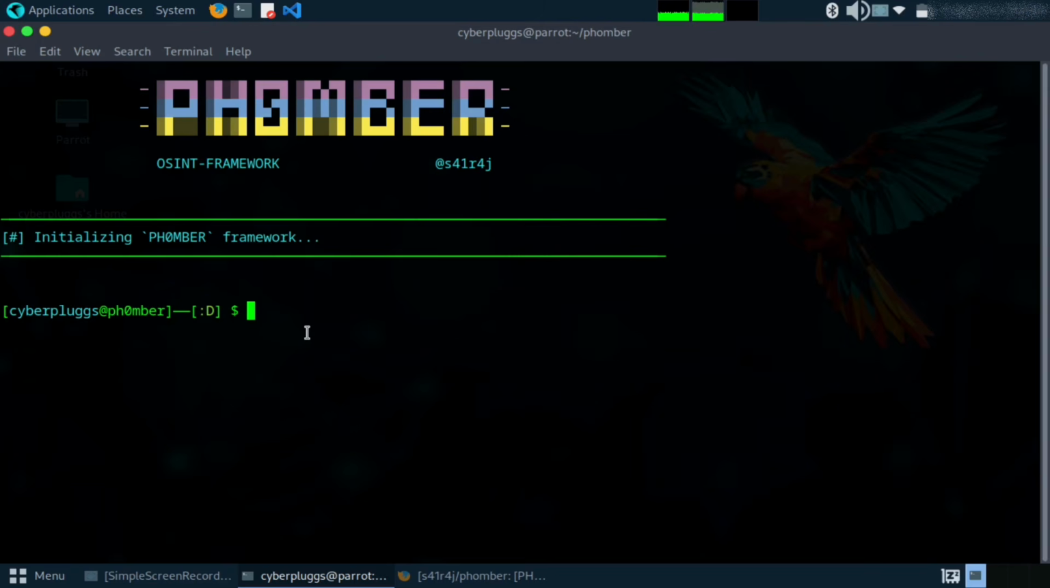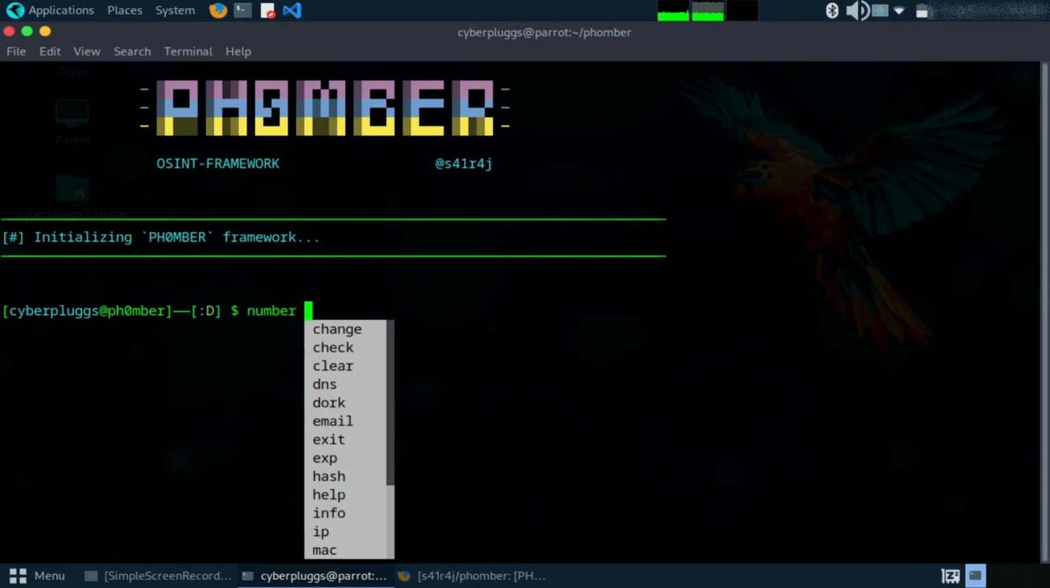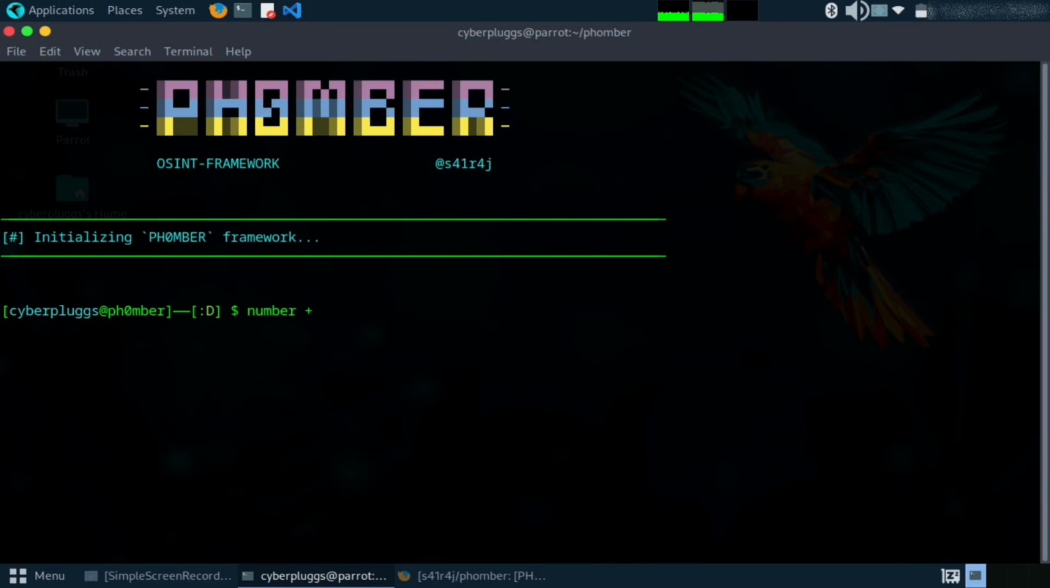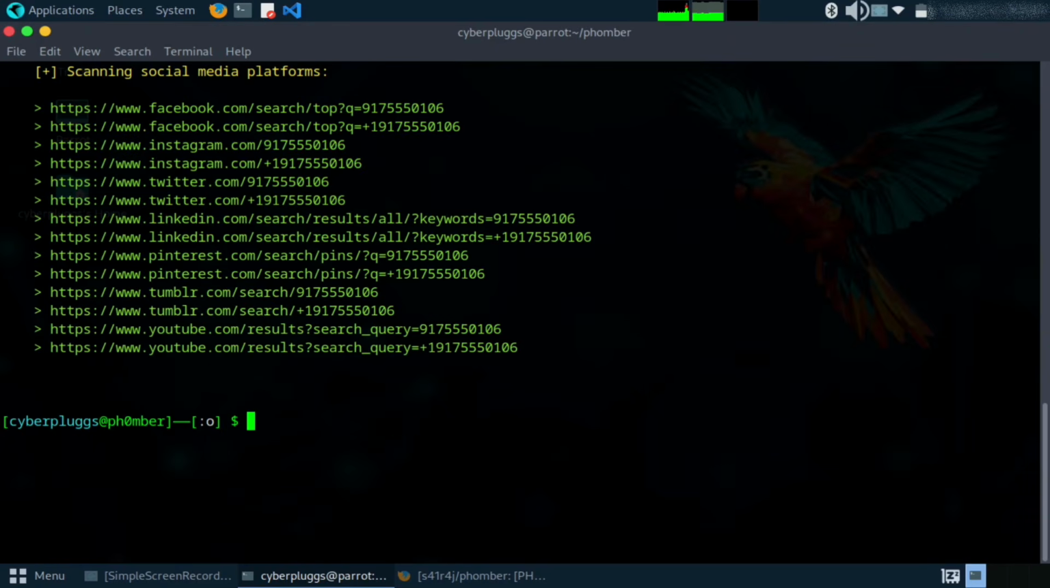The next step is performing a simple demo investigation on a phone number. To begin, type number. You'll notice the tool automatically suggests additional commands, which makes navigation easier and improves usability. But for this demonstration, we'll keep things simple. Now, type the phone number, including the plus symbol and country code. Then press Enter. And as you can see, the information has been extracted successfully.